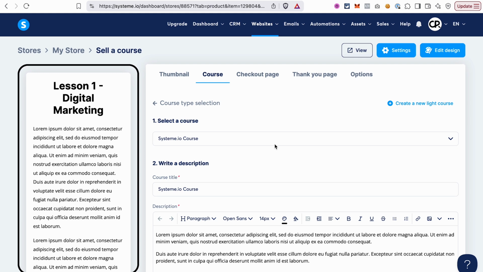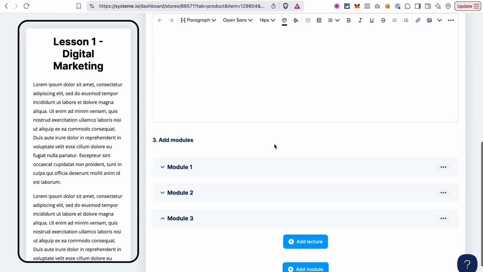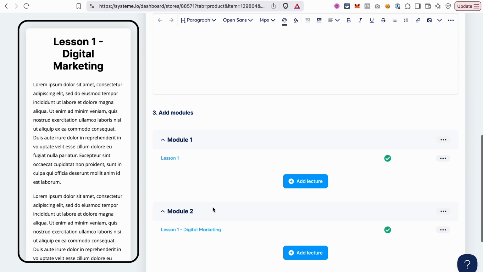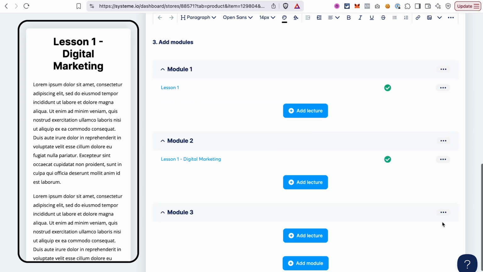Now if we look at the modules that we have created, we have 3 modules, and in the first and the second module, we added 1 lesson. If you need to delete the module, click this icon with 3 dots and click Delete.